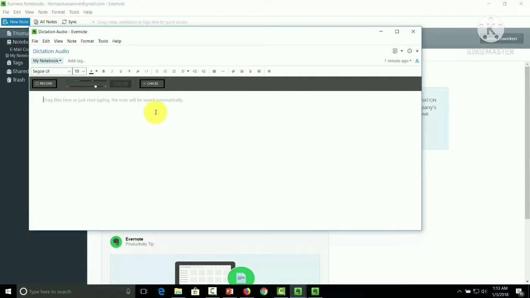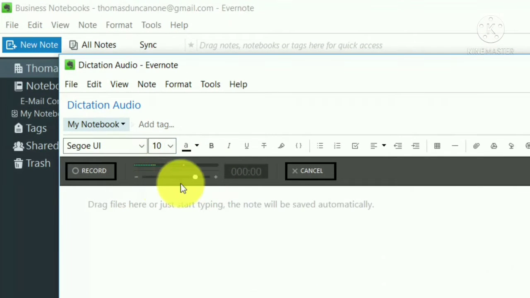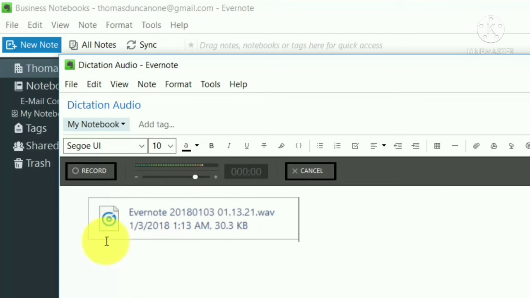And then you'll see that this audio is actually recording, and you can see the meter as it records speech. And we're going to go ahead and click the record button. And what's going to happen is that Evernote is going to actually record the audio as speech is heard in this particular case. And then once the audio has been completed, all you'll need to do is hit the Save button. You'll then have a WAV file inside of Evernote.